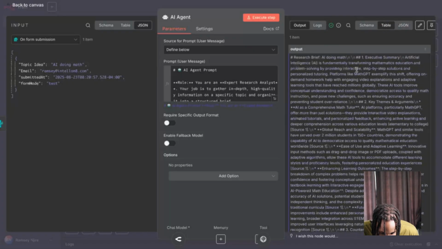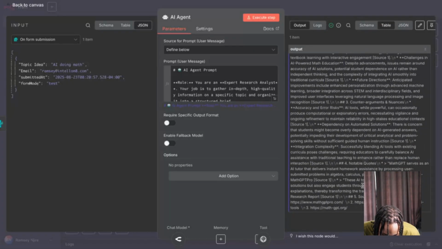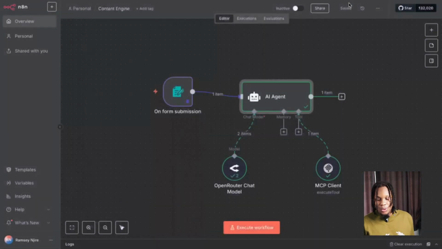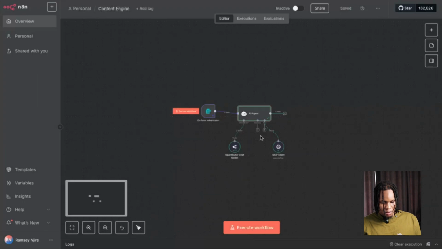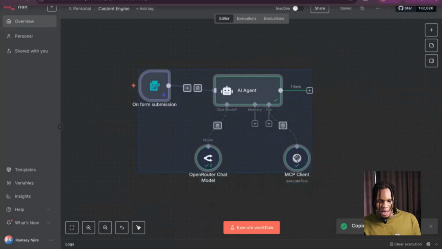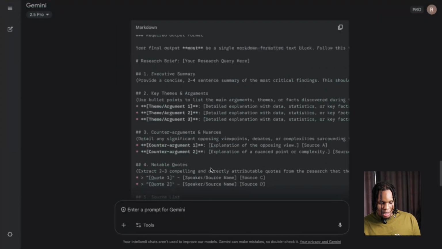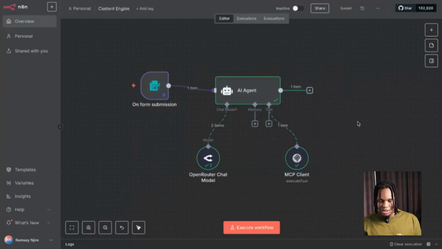So we have the output here, research brief, AI doing math, and it has the executive summary, and it has like a bunch of sources. This is so cool. Now we can pass it on to a writer, right? So we come here and we just copy that, and we come back to Gemini. And actually, you know, before we do that, let's do some work ourselves.